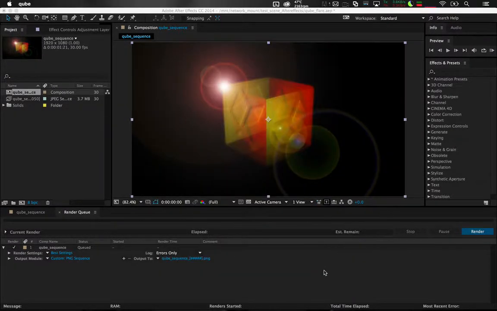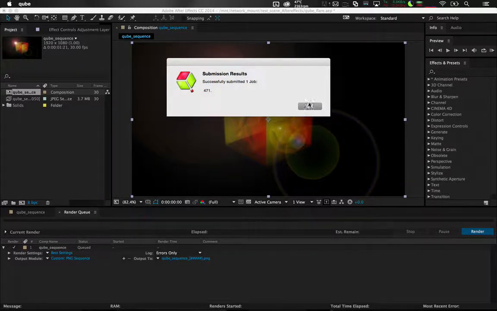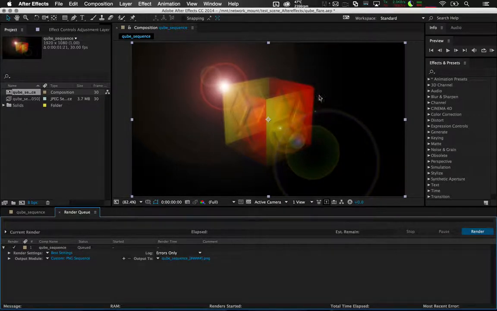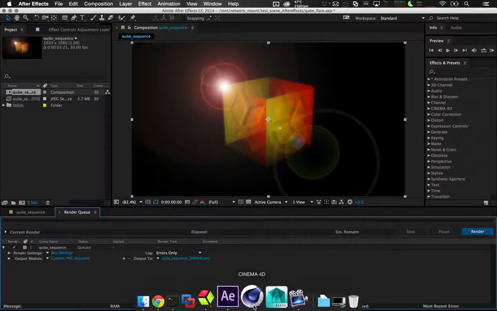Let's go ahead and submit the job. You can see from this confirmation the job has been submitted. If we open up Qube, you can see the job is now rendering.